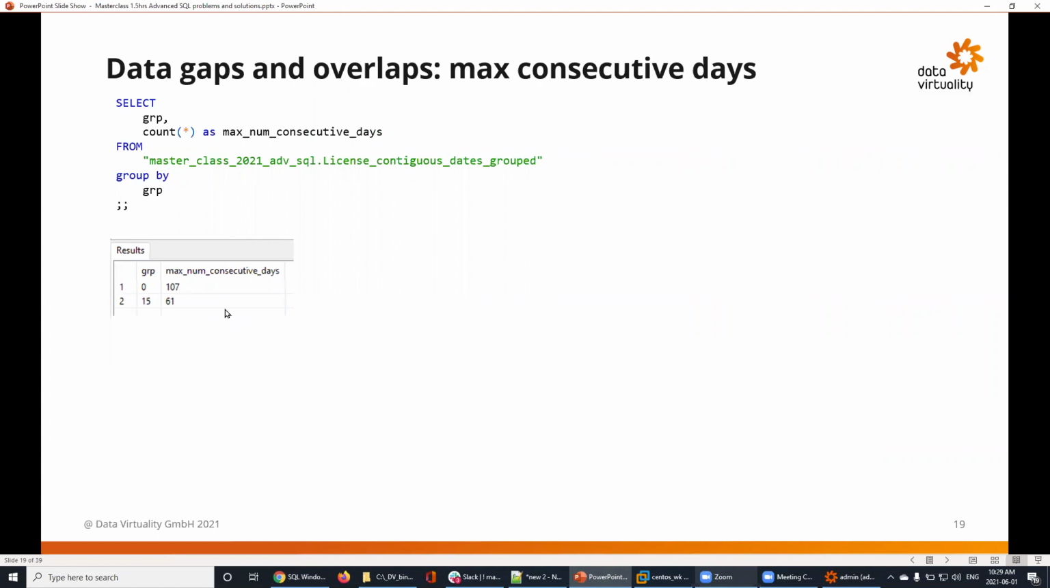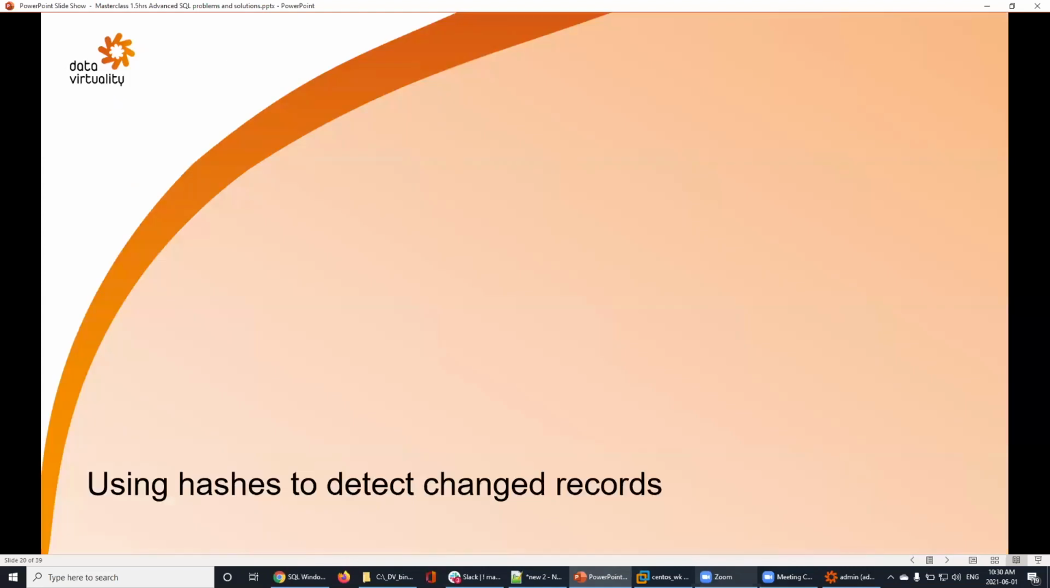The logic, again, of course, could be reversed, right? We could look at the number of consecutive days that there's a gap in licensing, for this example data set, or a gap in visits where a customer has not visited our website. So that concludes this section, an introduction to finding gaps and islands of data.